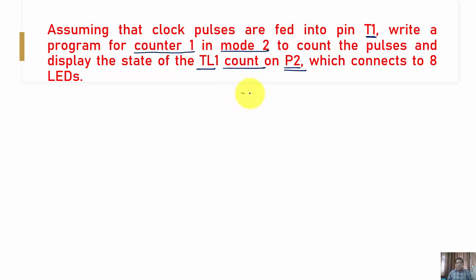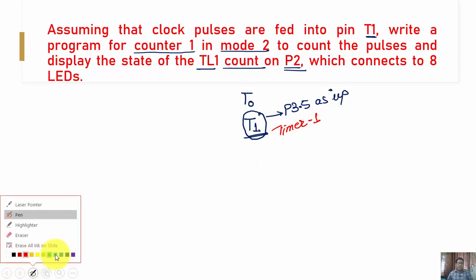Associated with the timer, two pins are there: one is T0, another is T1, out of which we are supposed to configure this pin T1, that is P3.5, as input. And as we are dealing with T1, T1 means indirectly we are using timer 1, which is again reflected here.